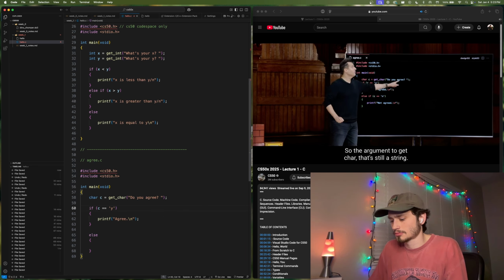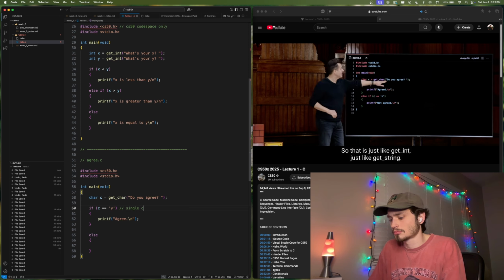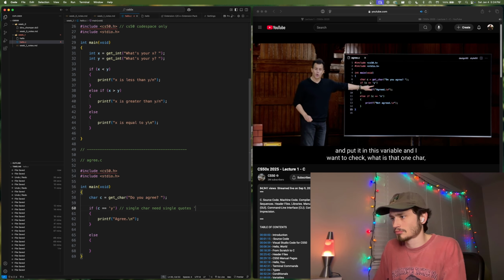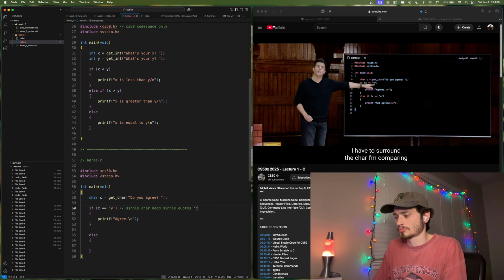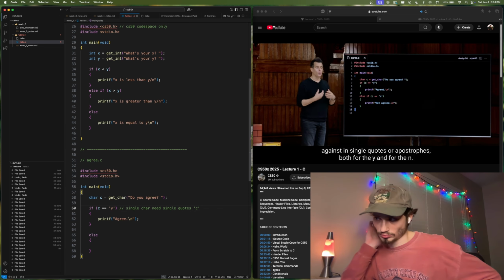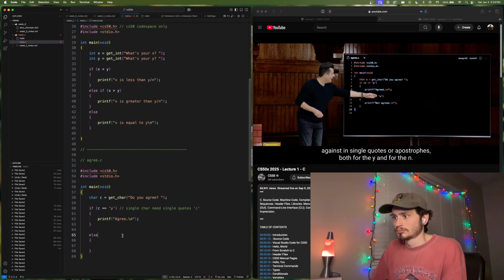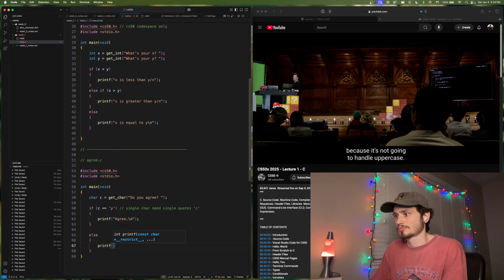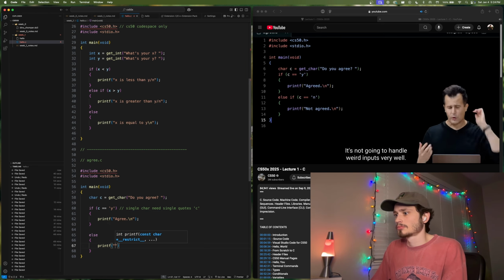So the argument to get_char, that's still a string. It's a whole sentence that I'm passing in. So that is just like get_int, just like get_string. But when I get the answer back, the return value, and put it in this variable, and I want to check what is that one char, I have to surround the char I'm comparing against in single quotes or apostrophes, both for the y and for the n. So this program's not super well designed because it's not going to handle uppercase. It's not going to handle weird inputs very well.